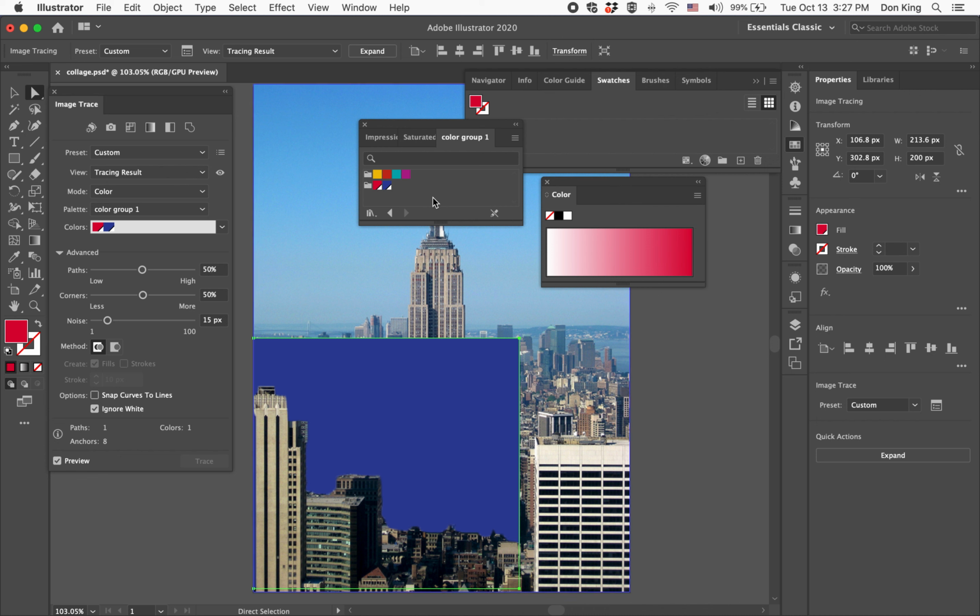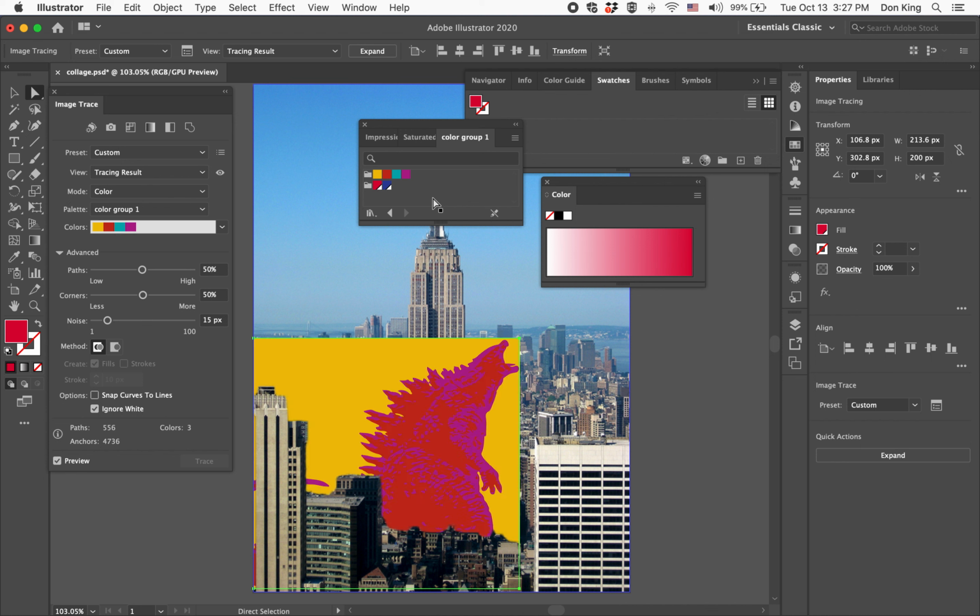It's not usually very necessary to create your own color groups from scratch like that, but you absolutely can. I'm just going to back up from here for a second.